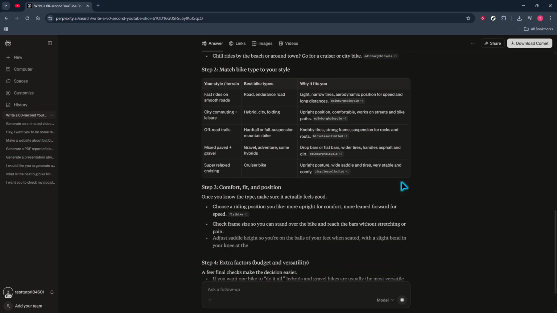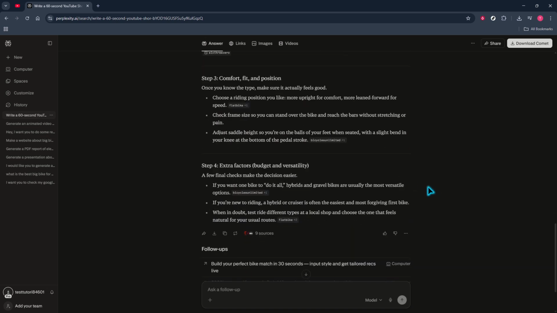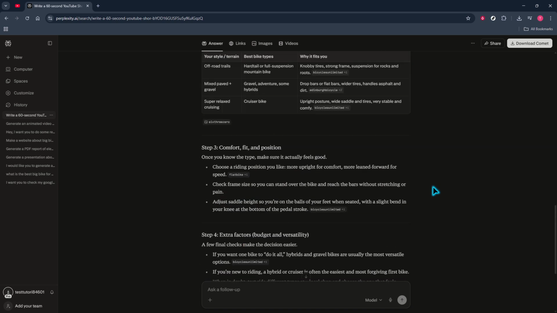That's it. Open Perplexity, describe your idea clearly, submit, and iterate with follow-ups until it fits your audience, platform, and length. Try this workflow on your next video and you'll go from concept to camera-ready script in minutes.